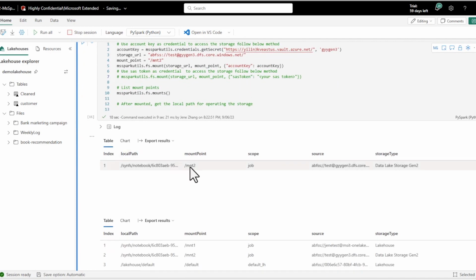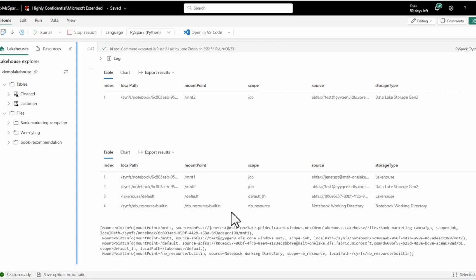Now you can see mount point 2 was automatically generated. It means we have successfully mounted the ADLS Gen 2 account. Because we just called the mount function inside the notebook, we can see all the existing mount points in my current session. Mount points 1 and 2 are my custom mount points that were just configured.